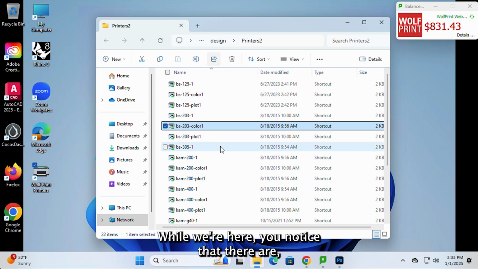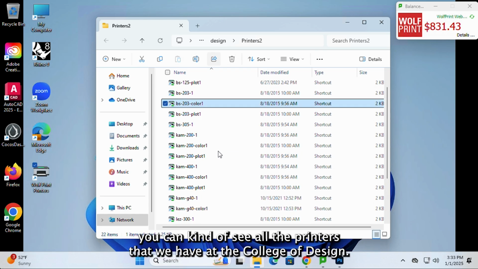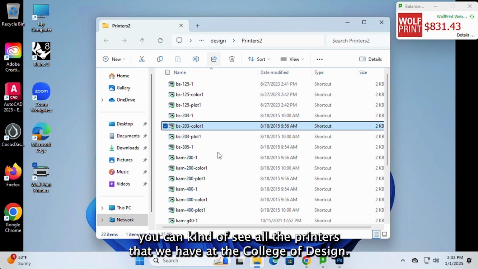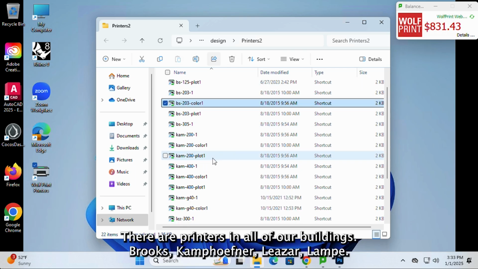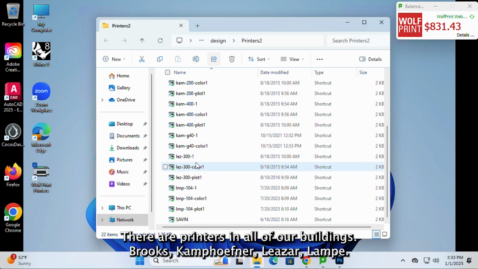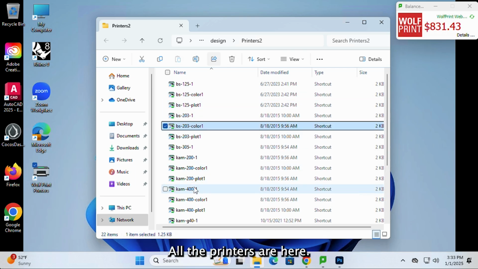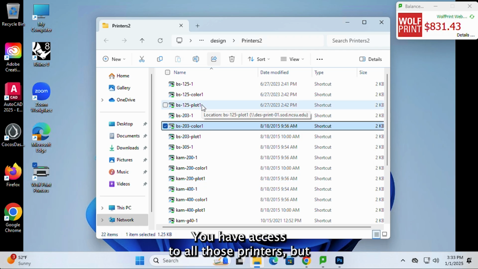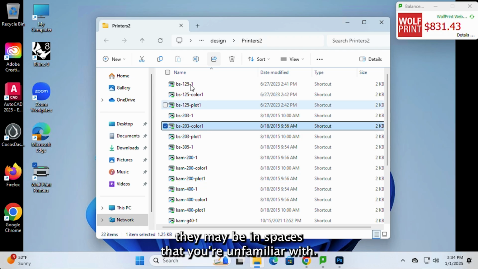While we're here, you can kind of see all the printers that we have at the College of Design. There are printers in all of our buildings: Brooks, Camp Hefner, Leazar, Lampe. All the printers are here. You have access to all those printers, but they may be in spaces that you're unfamiliar with.